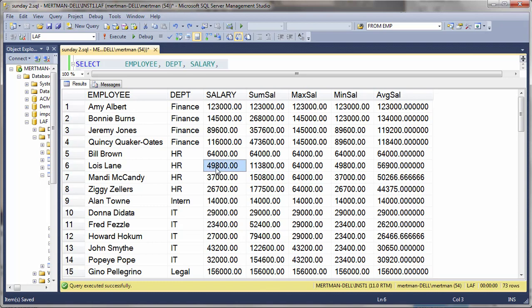Then we get 49,800. So it adds the two of them together. That's the higher one, that's the lower one, and that's the average. And then when we have all three of these together, well, that's the sum, or the total. That's still the highest, now that's the lowest, and that's the average. So it's a running total, it's a running max, it's a running min, and it's a running average, but it's broken down by department.